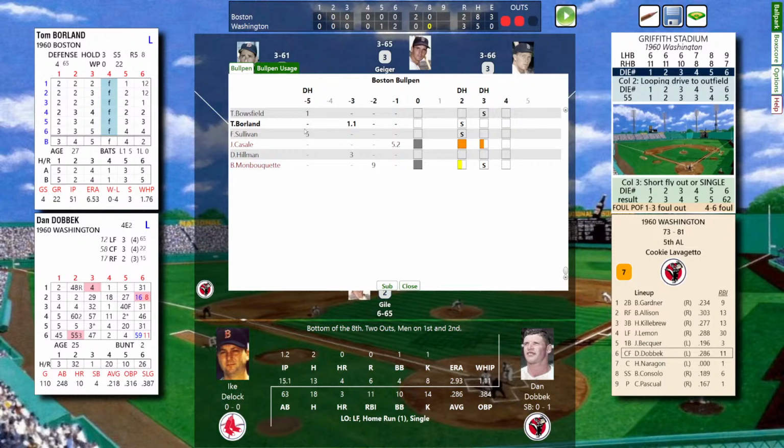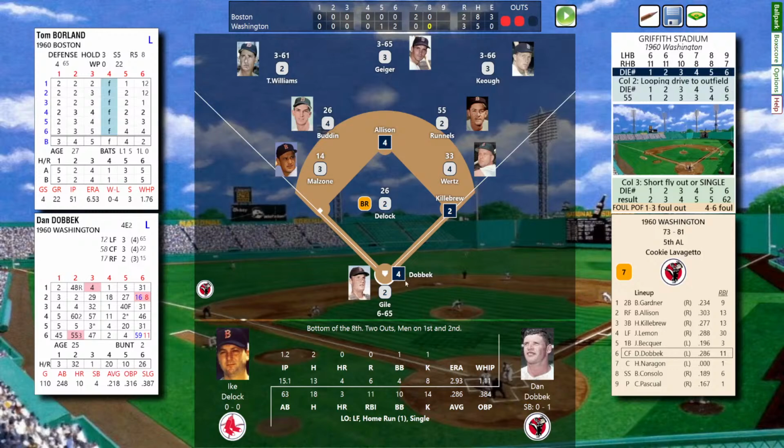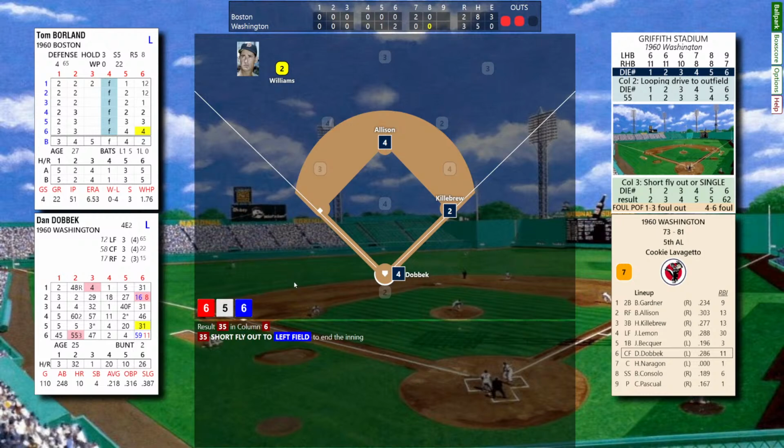Borland starting. Well, again, I can make my changes here. We can pitch Borland the second game and Sullivan the first game. We're bringing in Borland. I don't care. Lefty-lefty matchup. And we got the out. Fly ball, shallow left. Borland does his job. Williams squeezes it. We go to the top of the ninth. Red Sox need one to tie, two to go ahead.